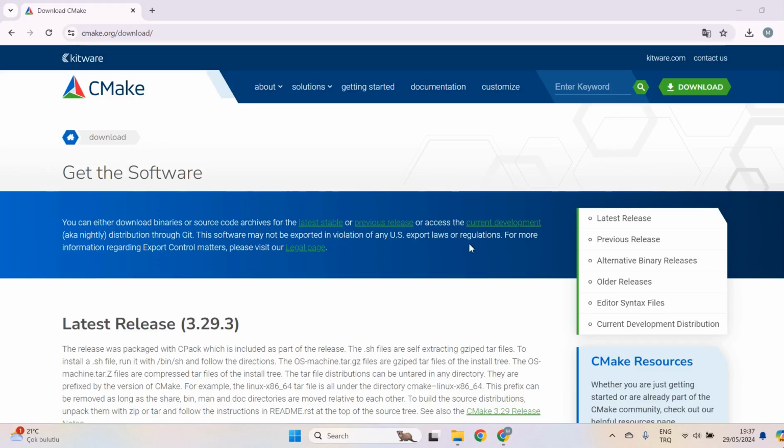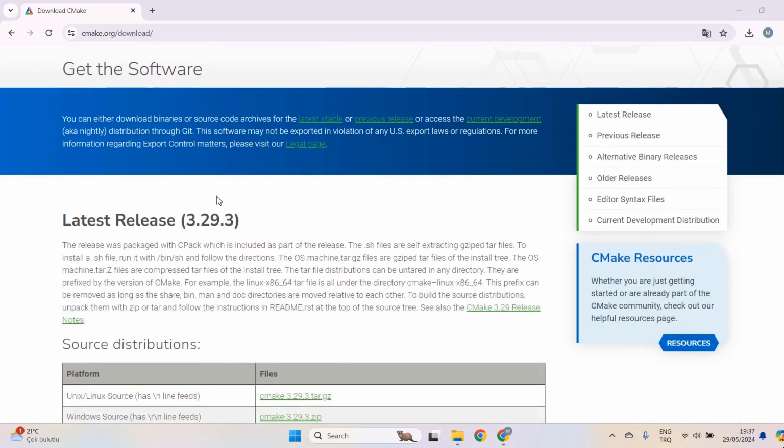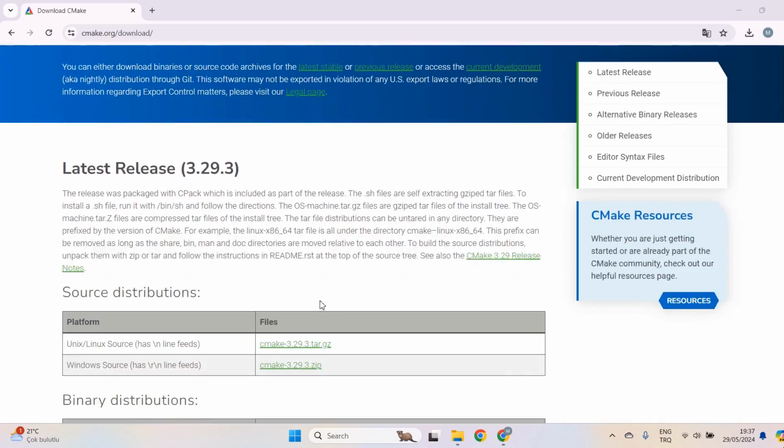Hi everyone, welcome back. In this video we are gonna install OpenCV. For that purpose, first of all we need to install CMake. Actually, in the Linux part you are gonna remember, to be able to build the source file of OpenCV we need CMake. So first of all we need to install CMake for Windows.